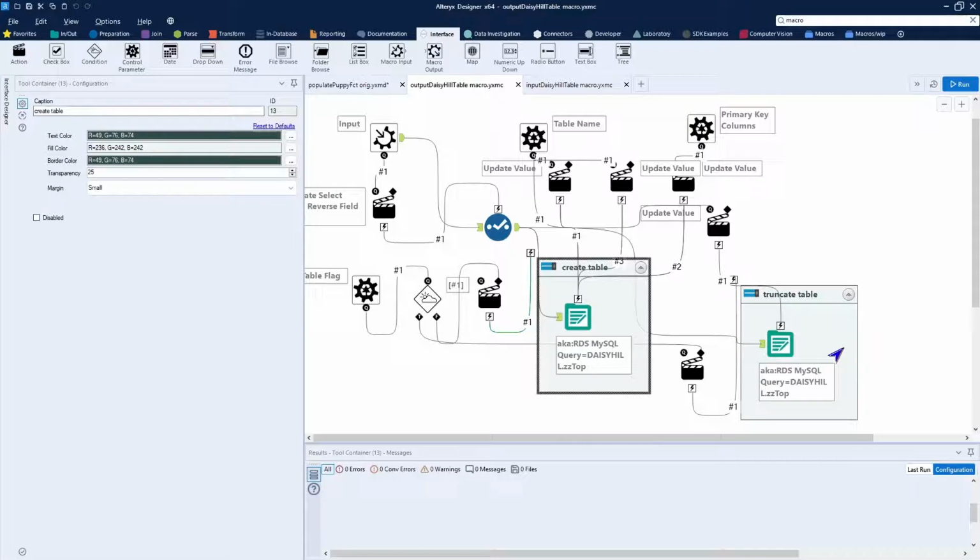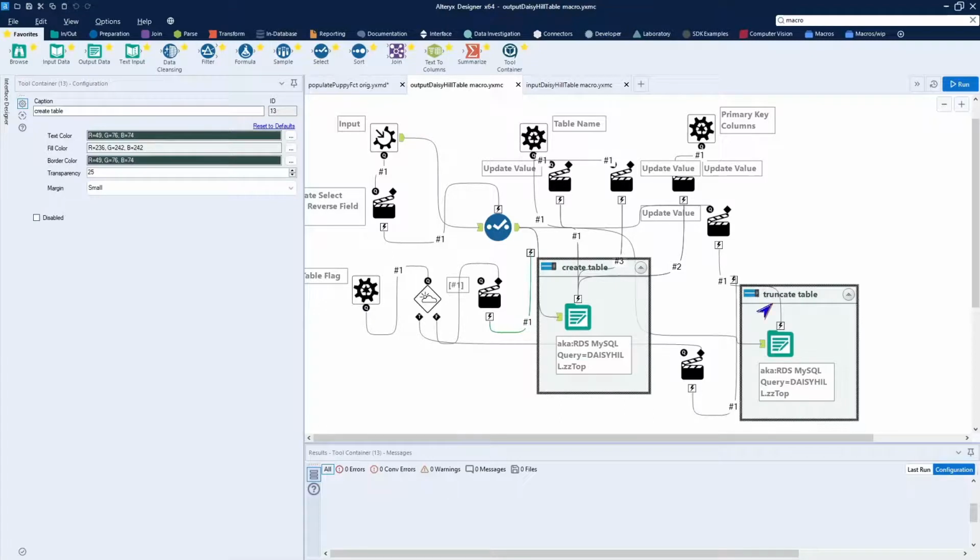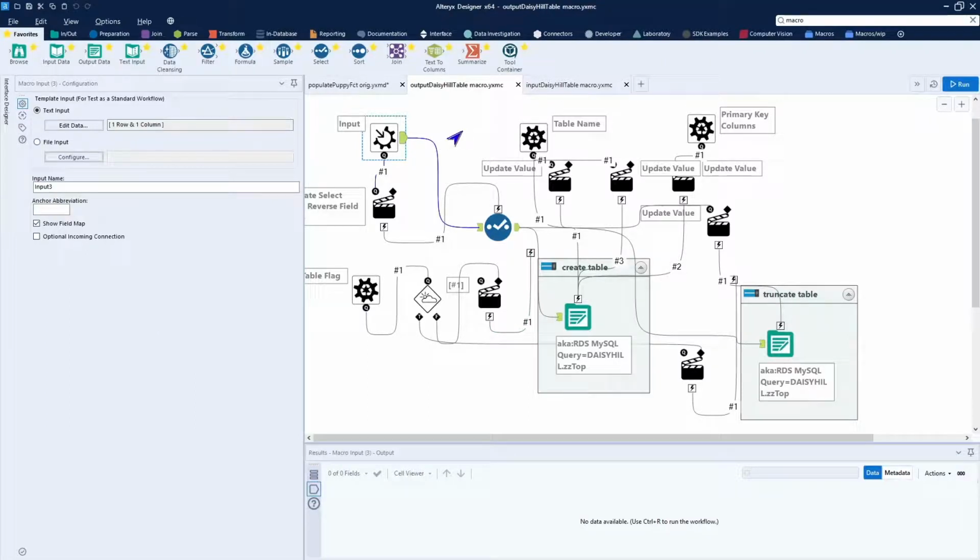So what we want to do here is have our macro disable the tool container that we don't want to execute. So that's what all of this comes about. So what do we need in here? Well, obviously we need some input. We have one piece of input here, which is the data stream coming in.